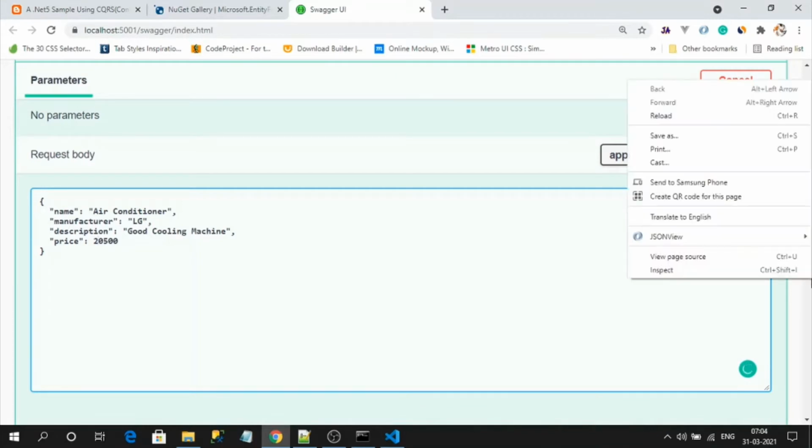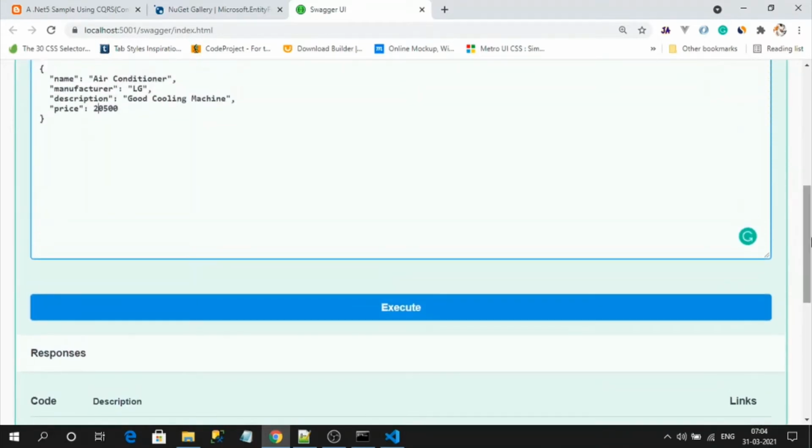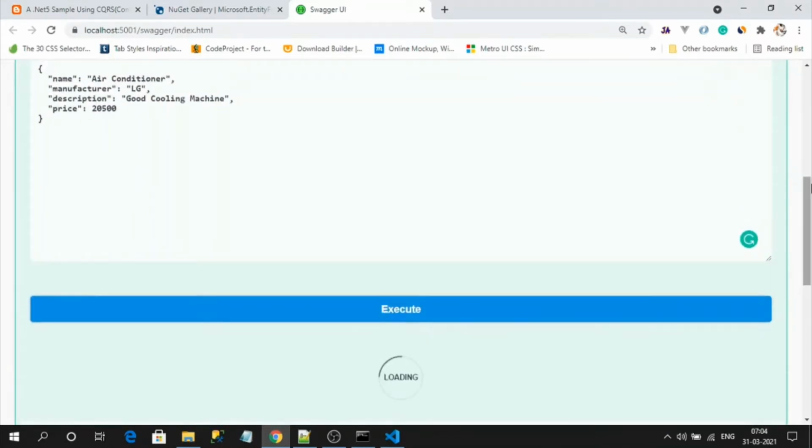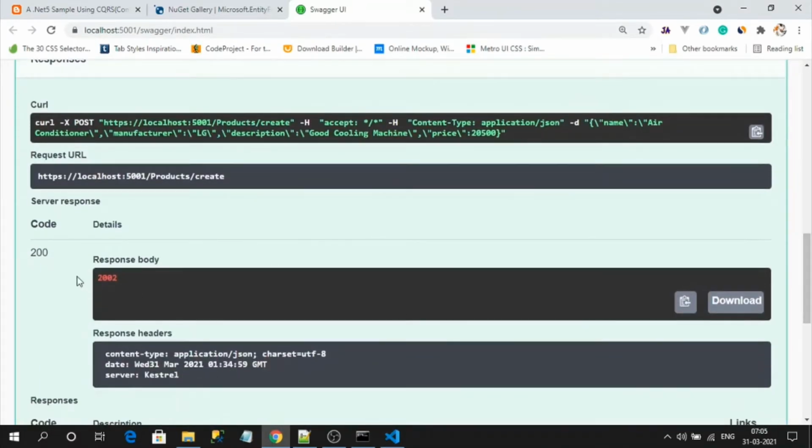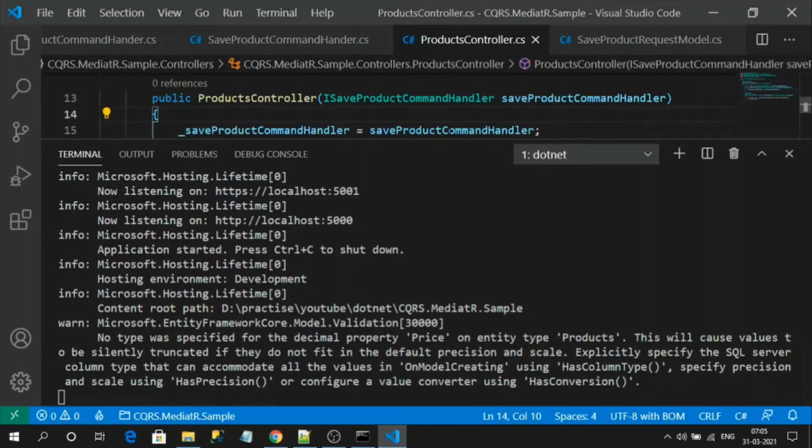So let's push it into the server. See, I have got ID as a response from my endpoint. So we have successfully done with our command to saving the record into the database.